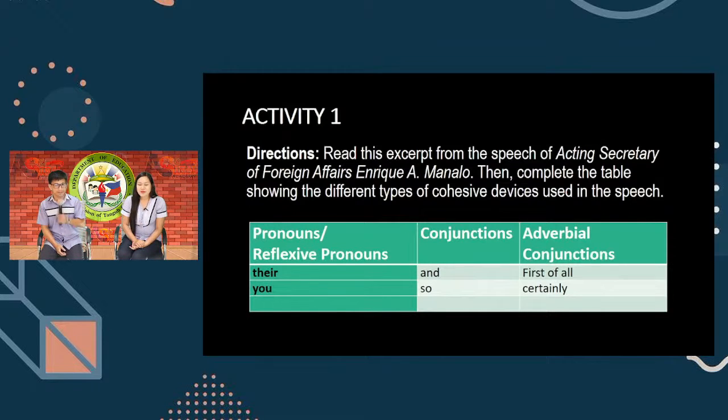So for example, you were able to see there that it is a pronoun, so write it on the first column. For example, you have "and," so it should be placed on the second column, conjunction. Of course, if you have "certainly," it must be placed on the third column, and so on and so forth until the entire paragraph or entire text is covered.